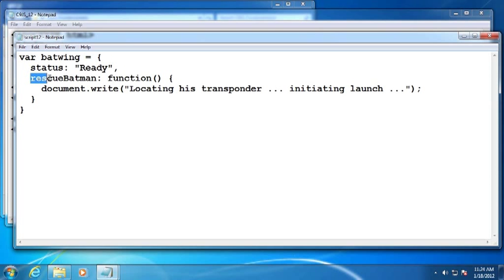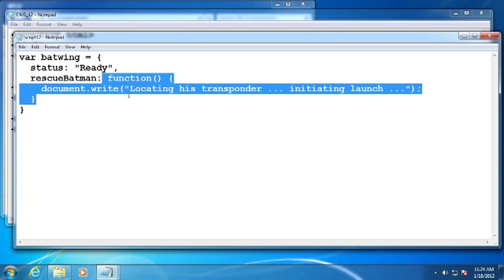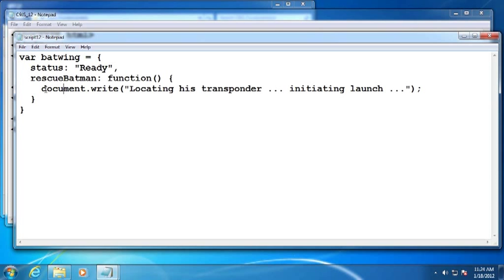So here we've defined a method that has been set. The body of the method is defined as an anonymous function. Inside of the anonymous function, we're merely using the document.write function to just print something to screen. All right, so now this is how we have created the object.